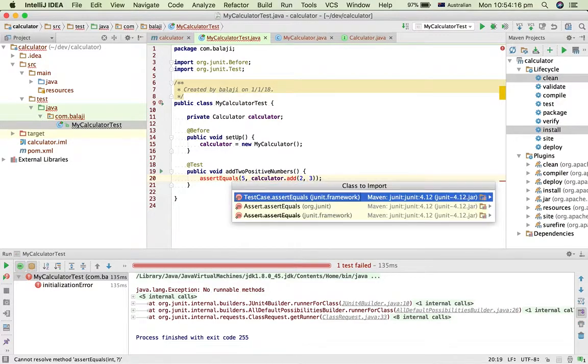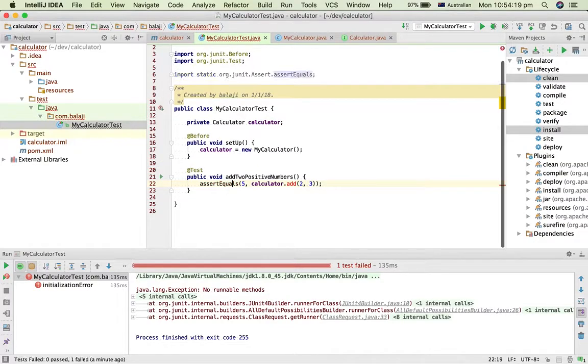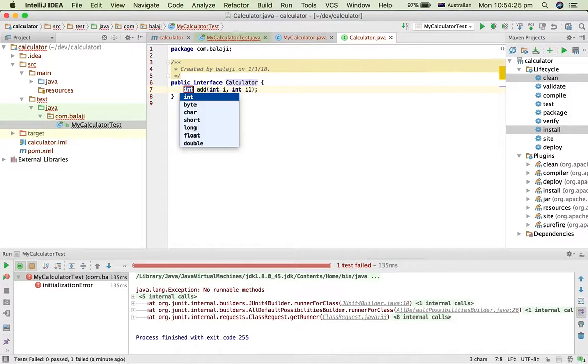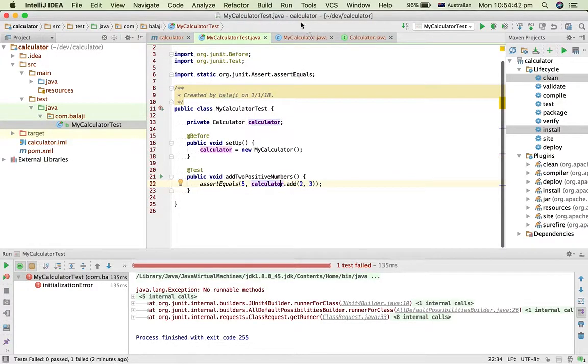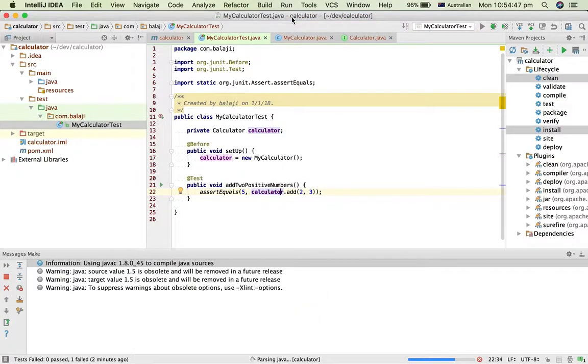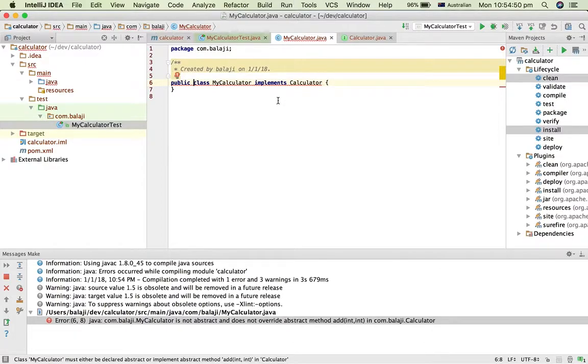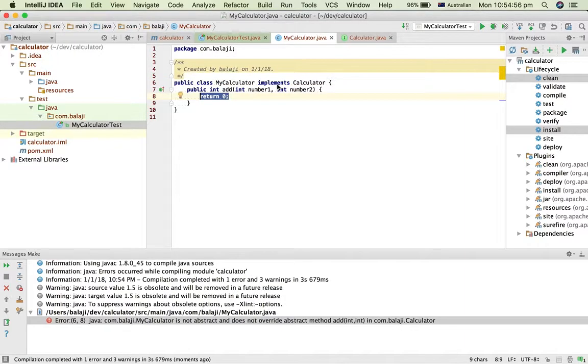Okay, what's wrong with this? Static import assertEquals, that's done. And you also do Alt enter, create method in the interface. Yep, add, with number 1, number 2. Good. Now let's see if it compiles. Run the test. Okay, Alt enter, implement the methods. Good.